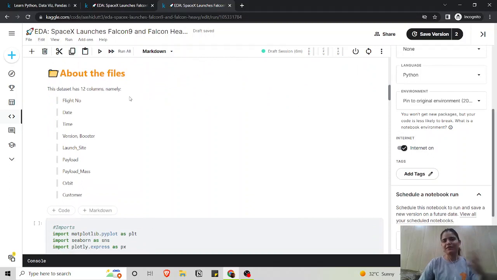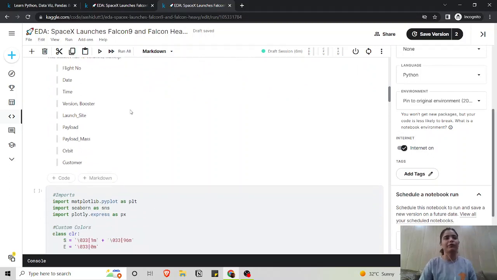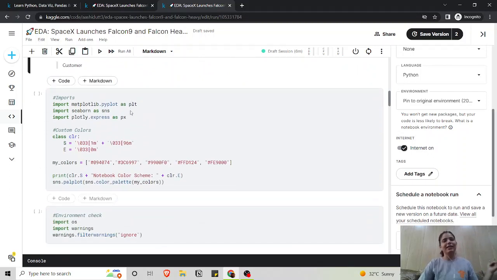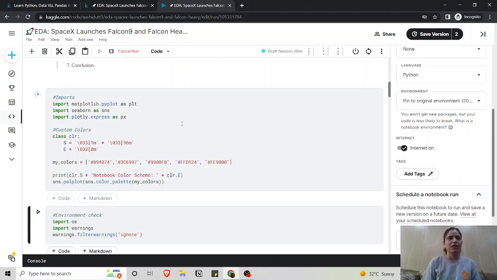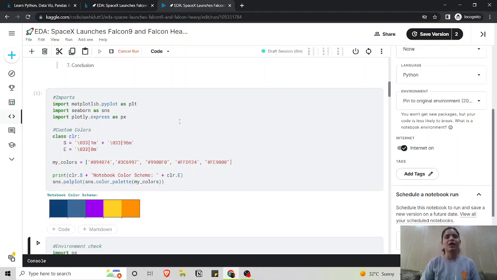About these files, we have already covered them, so we won't be going through this. And finally, let's dive deep into some code right now. So let's get started with this. First up is our imports. Let me just run this as well. I am a colorful person and I love to add some colors that really help to explain the EDA much better.